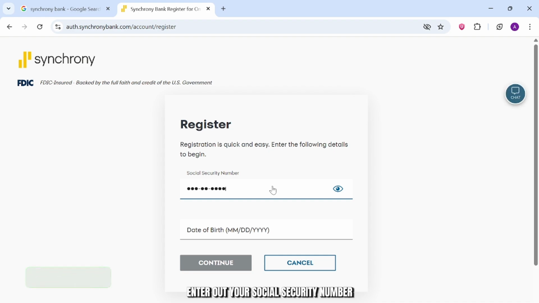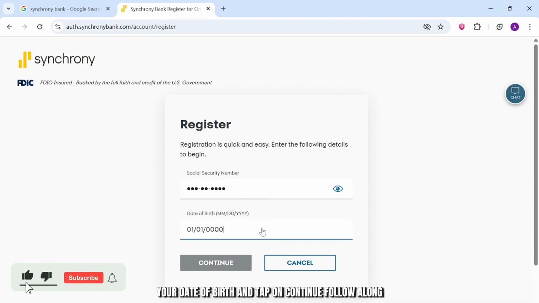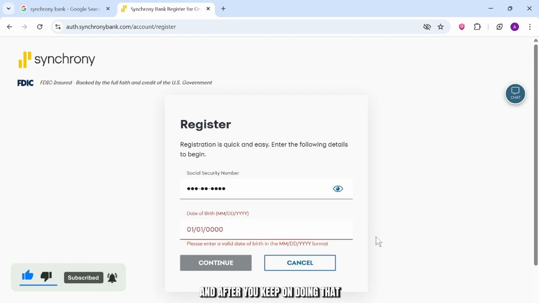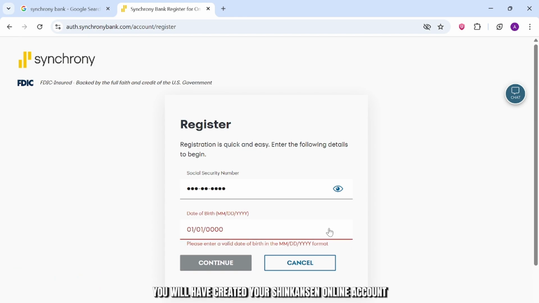Enter your social security number, your date of birth, and tap on continue. Follow along, and after you keep on doing that, you will have created your Synchrony Bank online account. And that's how you set it up.